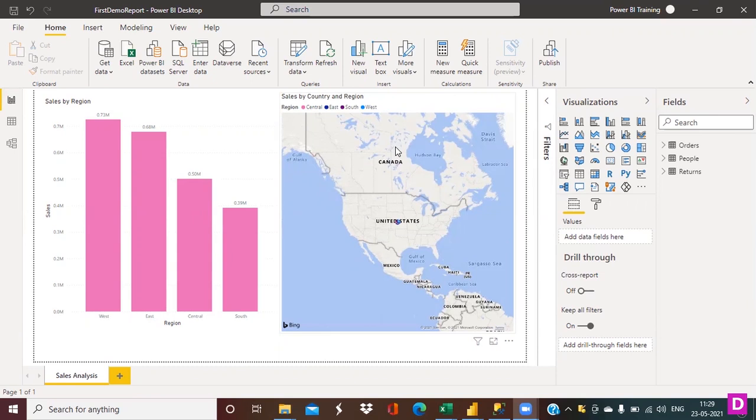Last time when we connected, we learned how to start Power BI Desktop, how to start working on Power BI Desktop, and we created a small report. We took the data from an Excel sheet and we jumped into the Power BI service.